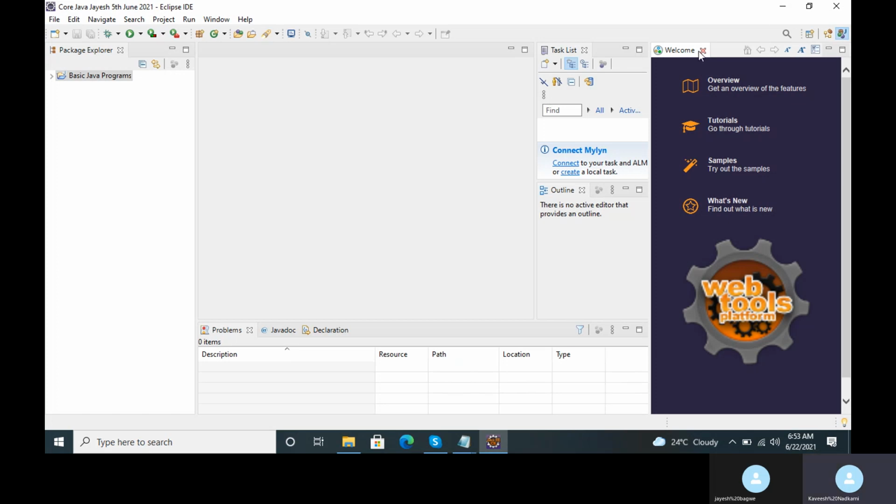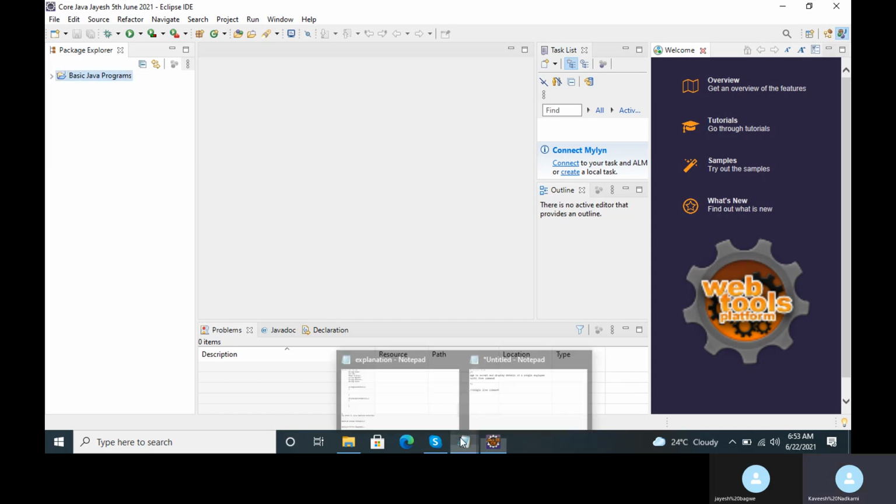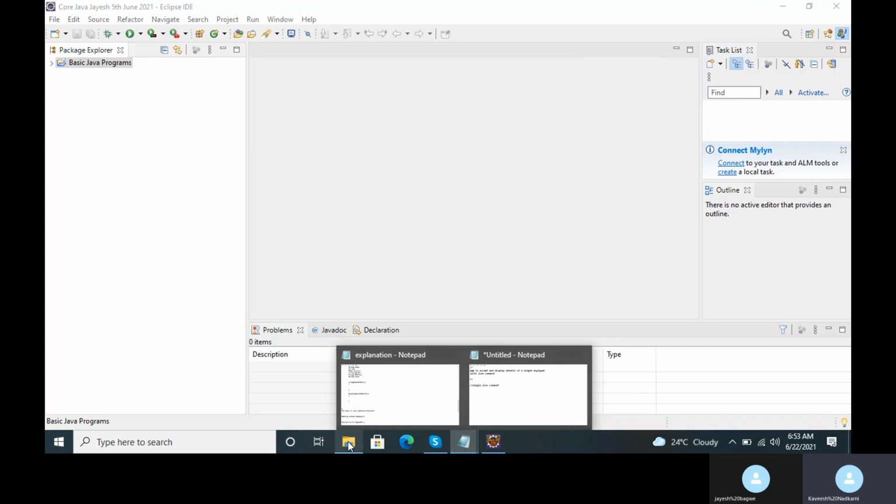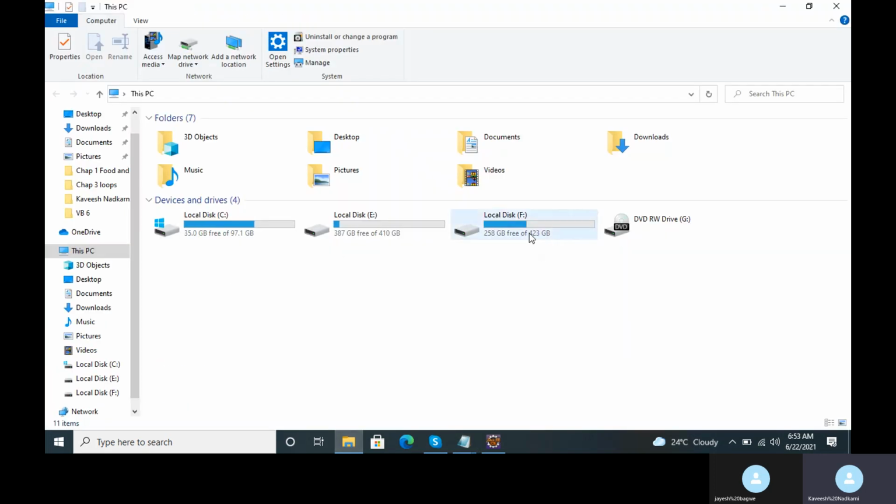Okay, actually my RAM is a bit low, that's why it takes a time to. Okay, till then anyway we can do one thing, continue with, and before continuing, Jayesh, I'll just show you something.